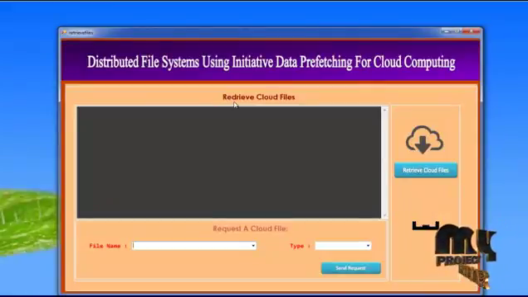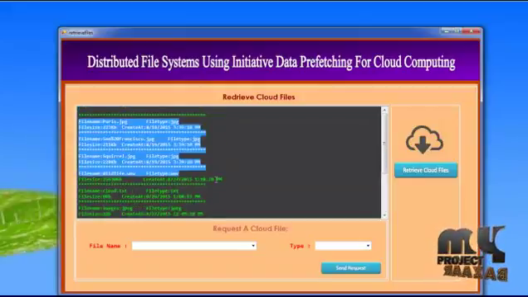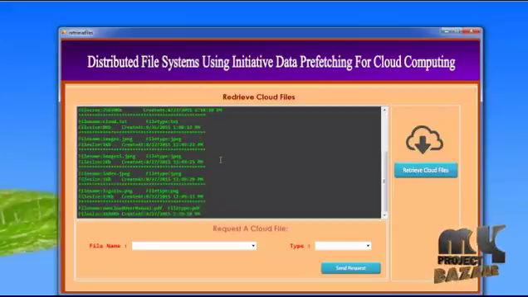This is retrieving the cloud files. I have retrieved the files that are stored in my cloud server. I pressed retrieve cloud files. So this is what files are stored in my cloud storage. All the files are displayed here. For example, file name peristar.jpg, file type jpg, and the file size and created at. This information is retrieved from the cloud storage.